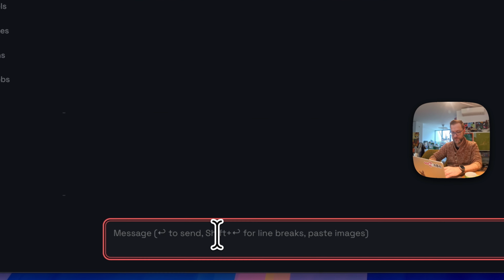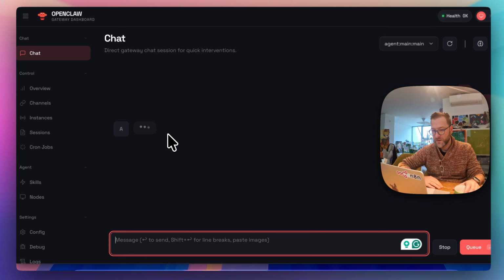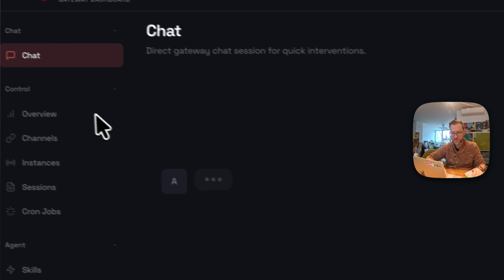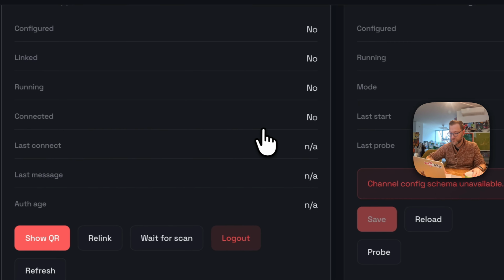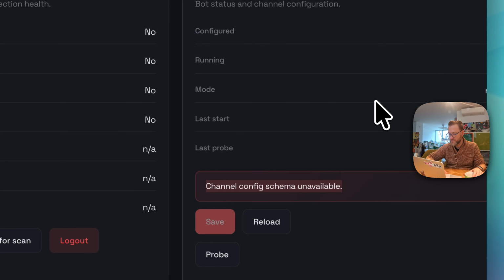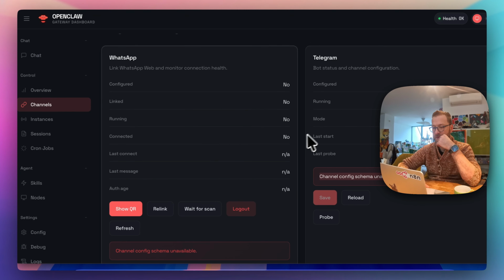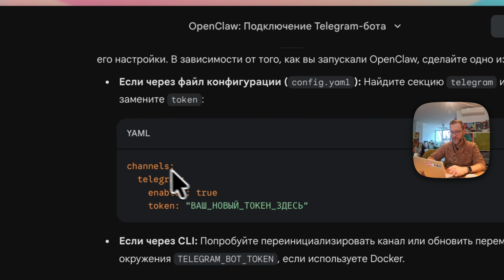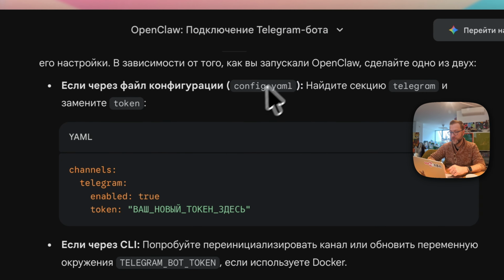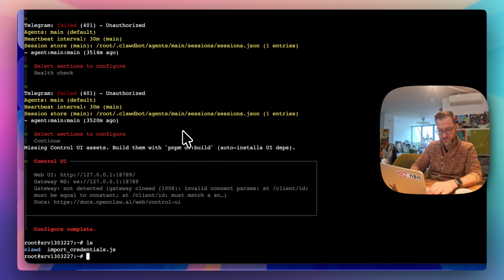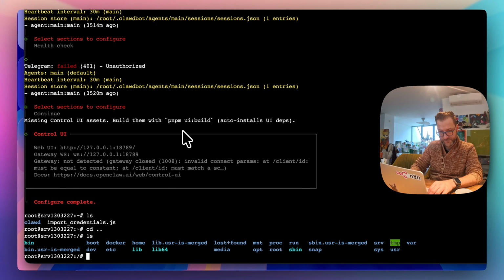The health is okay. I'll say hi. I'll check my Telegram. No, it's not working here. It's not available. I still need to figure out how to fix it. It seems it has to be in the YAML, in a config YAML file. I will also try to make it like that. Then maybe I'll go outside.